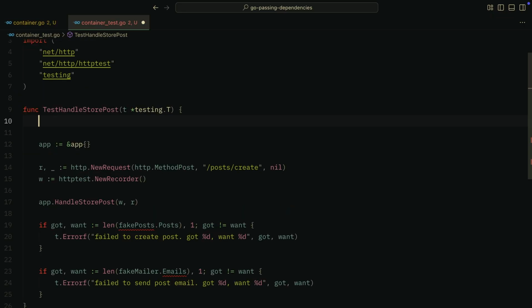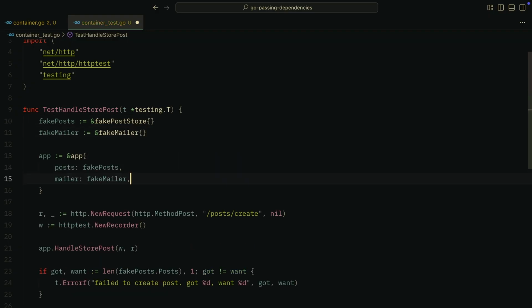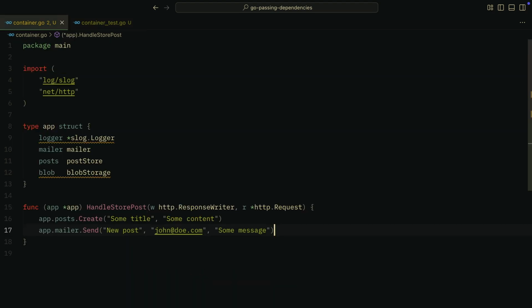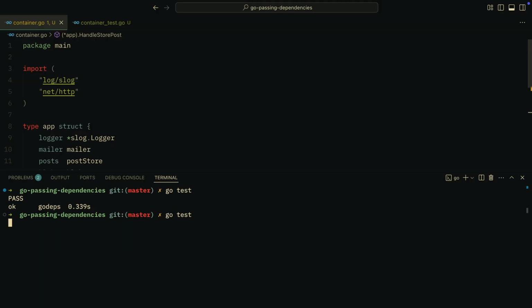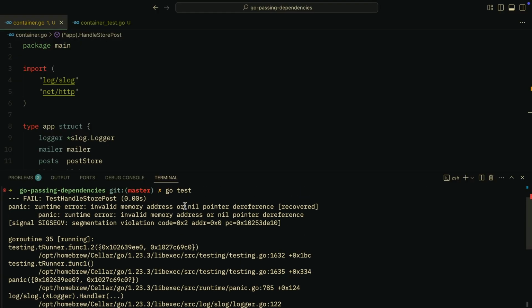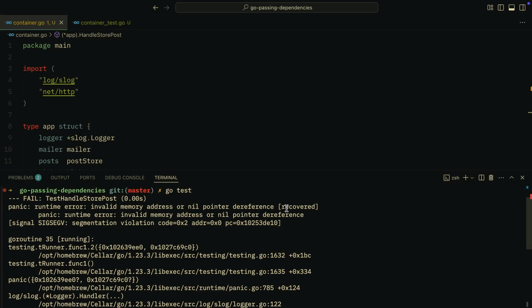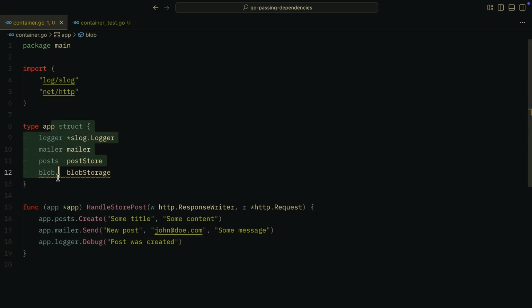And testing also gets a bit tricky. Say you want to test the handler. You only care about posts and mailers, so you fake them. And sure, you can leave the other fields out, Go lets you do that, but that's also a trap. Because if you forget to add a dependency that gets used later, like the logger, you won't know until the test crashes with a nil panic. If those dependencies were explicit parameters, the compiler would catch that instantly and you'd see warnings all over the place in your editor. So yeah, using a dependency container is super clean.